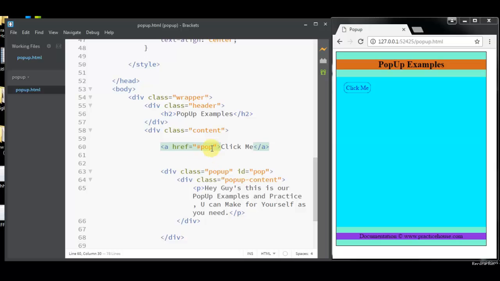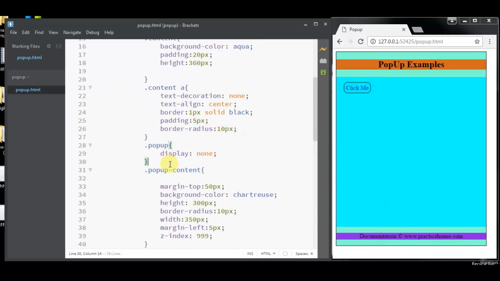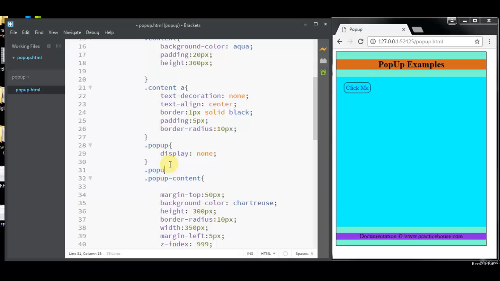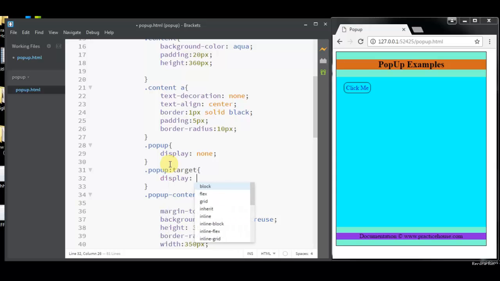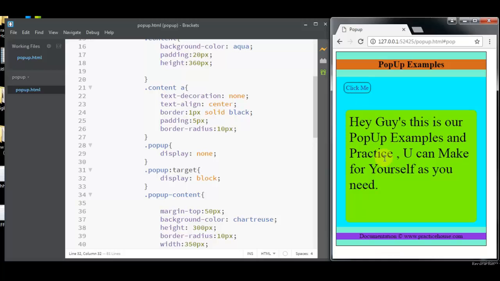Okay, so when id is pop, that means when you are clicking here, you are targeting the id pop. You can see here id is pop. So we are saying here in a CSS that when pop-up target, just display block.